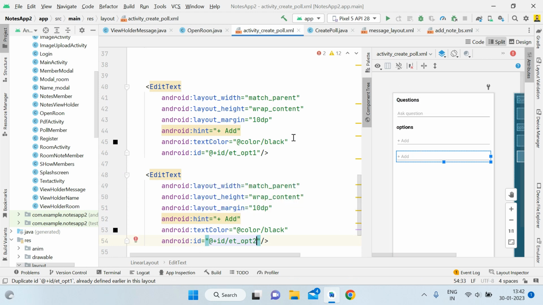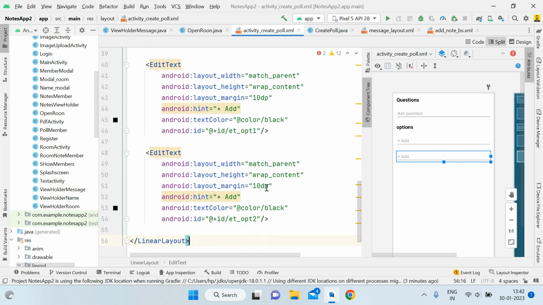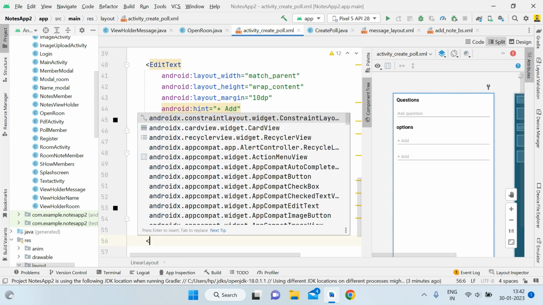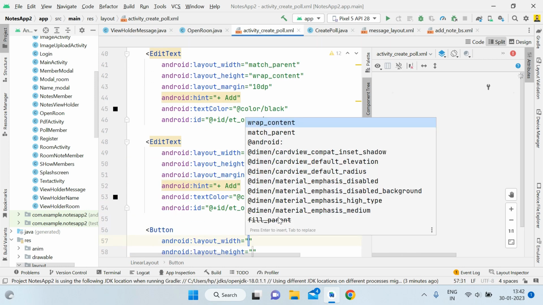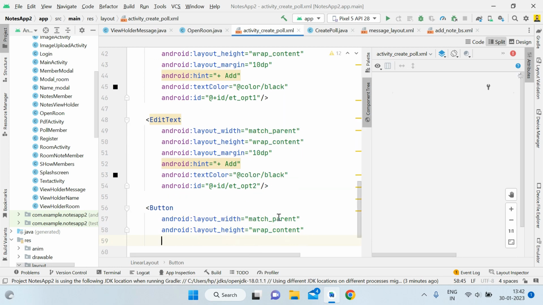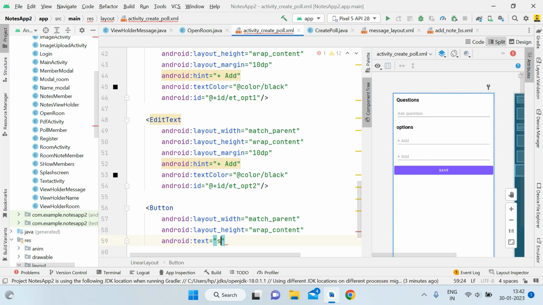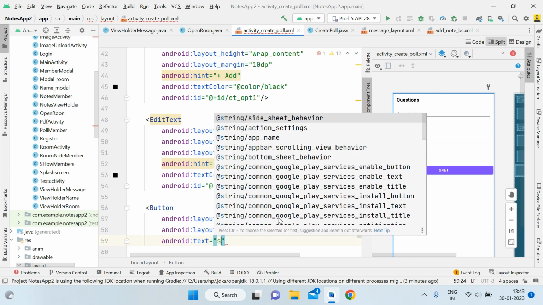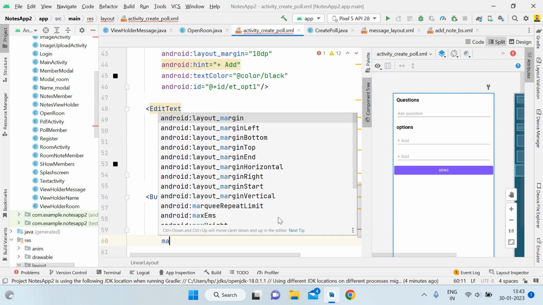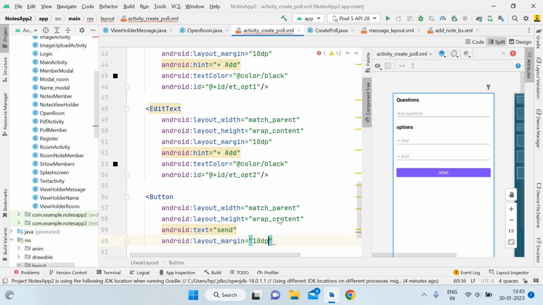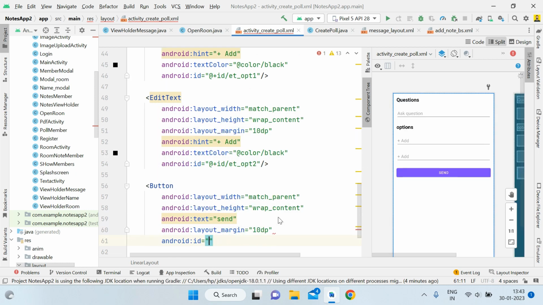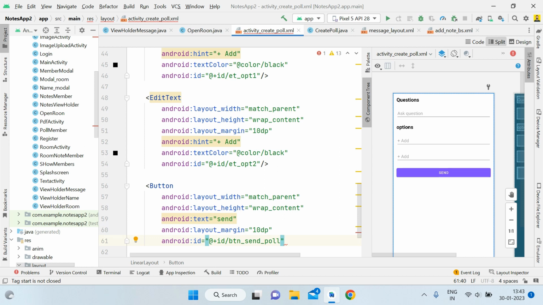So guys, this is our create poll activity, and in the ending we will use a very basic button for simply saving the data. You can say match parent, height wrap content, and then text, which is going to be save, or no, sorry, instead of save we will use send. Okay, and then margin 10 dp. Yeah, it's good. And then id btn underscore send poll.